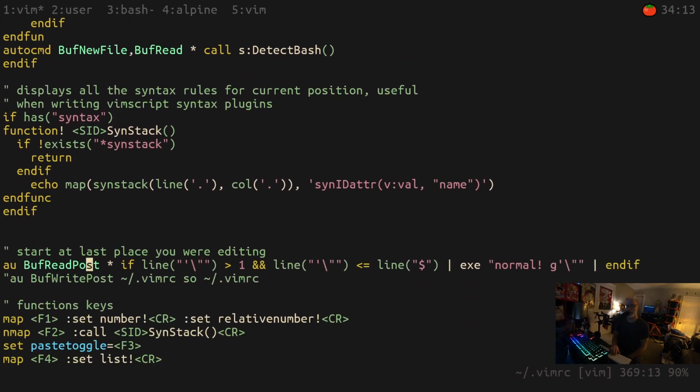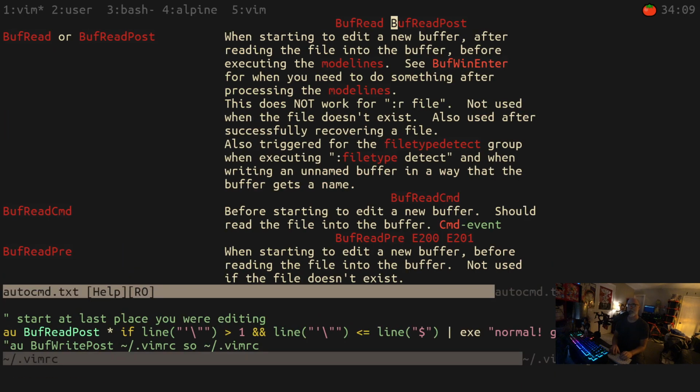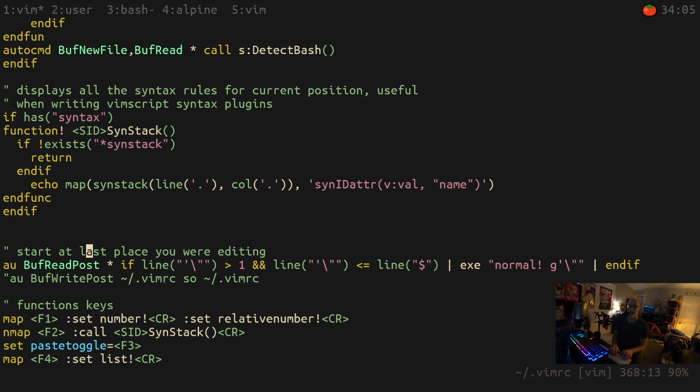Anyway, start the last page. So we're editing. Everybody's going to want this one: when starting to edit a line in a buffer after reading. If you don't have that, it will put you at the top of the file all the time, which is super annoying given how much I open and close files.